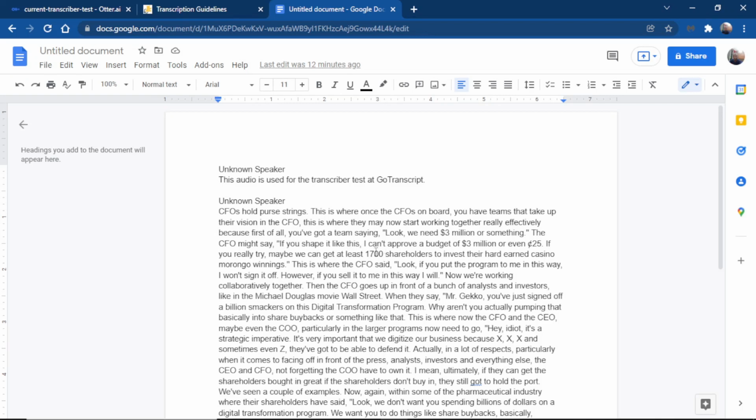Now let me change these unknown speakers to speaker 1 and speaker 2, because according to this audio, only 2 people said something. So remove the unknown. This is speaker 1.